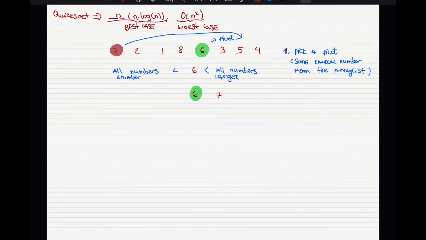Now we go with 2. Oh, 2 is good. 2 will just stay right there. 1 is good, so 1 will stay right there. Then we have 8. 8 is bigger than 6, so 8 needs to go to the right of the pivot. So let's go ahead and put 8.